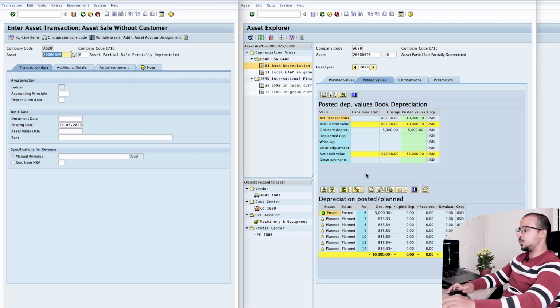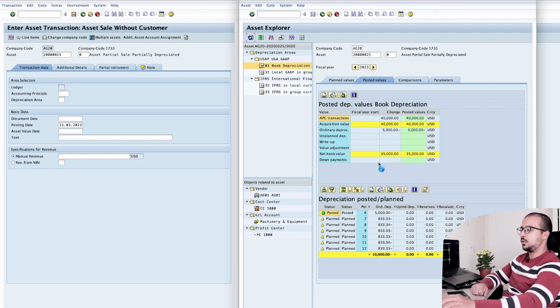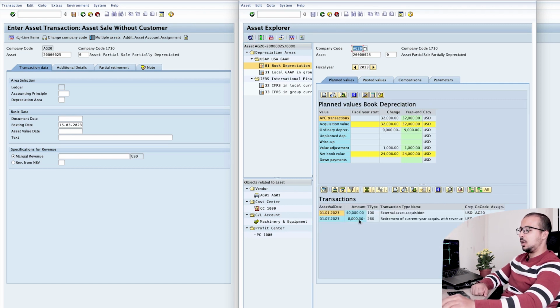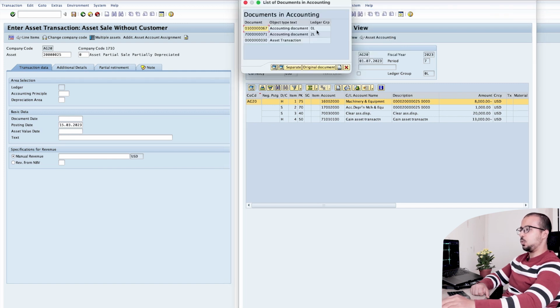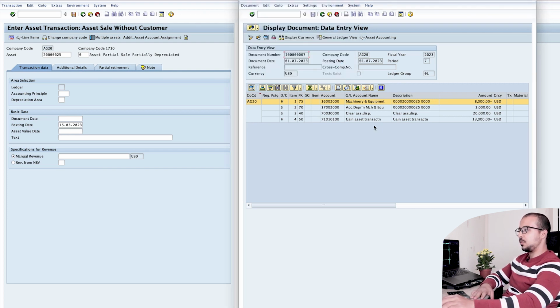We have 2 accounting entries posted. Now let's refresh. 1 for each accounting principle. Here we have the transaction here. So we retired 8,000 of the asset. To see all the accounting entries, go to environment, document environment, accounting documents. We can see 2 accounting entries, one for 0L, one for 2L. And again, they both have the same values because the asset has exactly the same values in all the accounting principles.